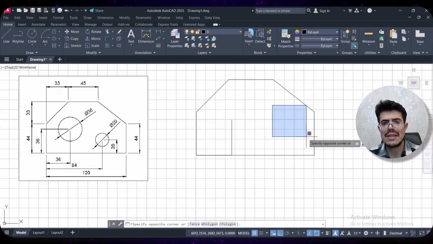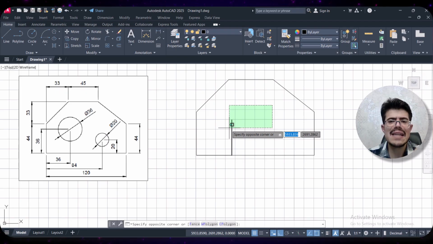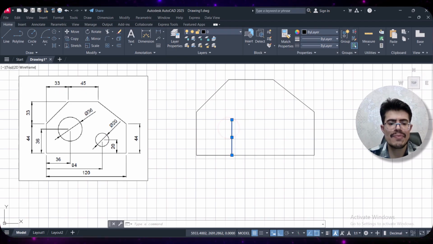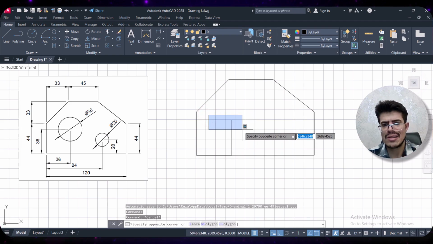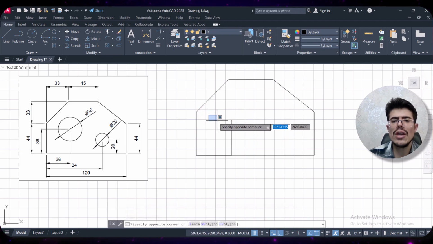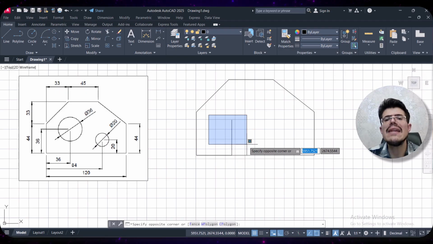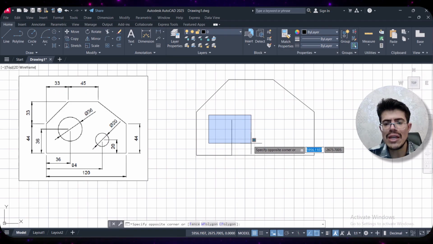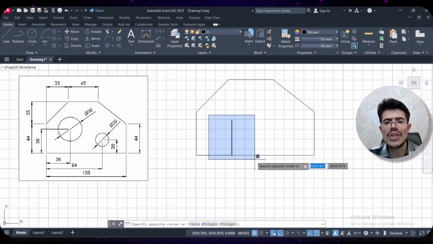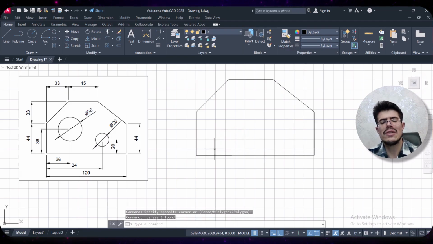What is the difference between them? It is the crossing window. It means that if a small portion of the object has a crossing with the window, it selects that. But when I go to the right side in this manner, all of the object needs to be inside this window. As you can see, up to here I cannot select that, but when all the object is inside this, it selects it. It was also an information that I wanted to tell you here.